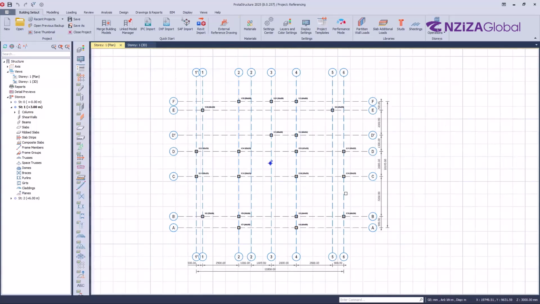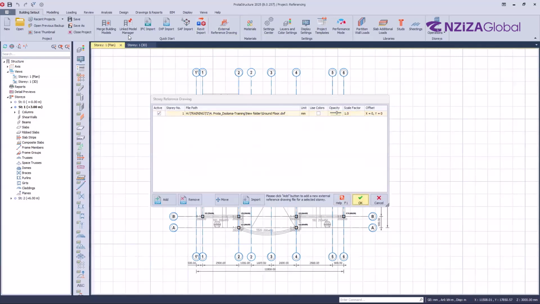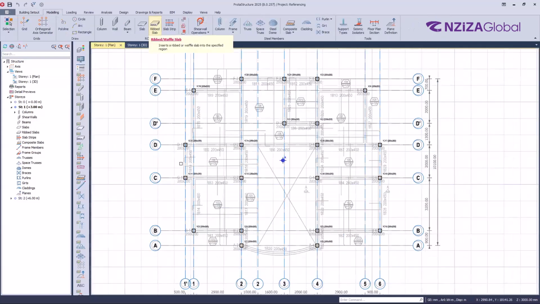So you can see that it is recommended that only grids and columns must be imported. Then from here, after importing grids and columns, you can turn on the drawing again, then start modeling beams and slab.